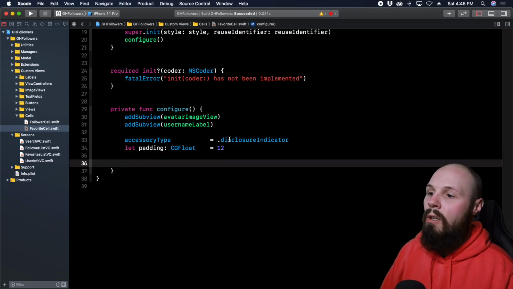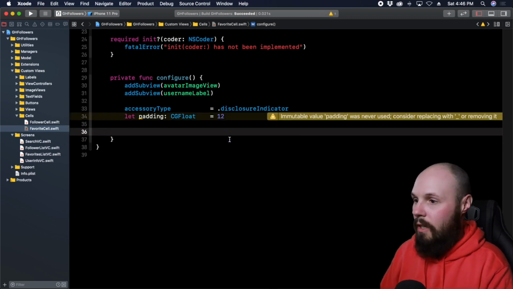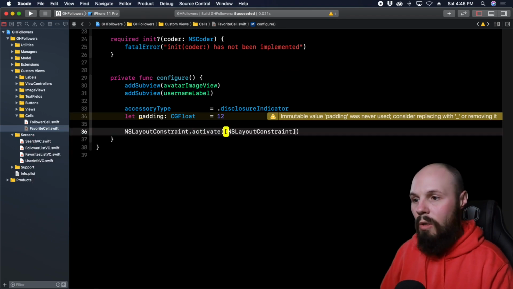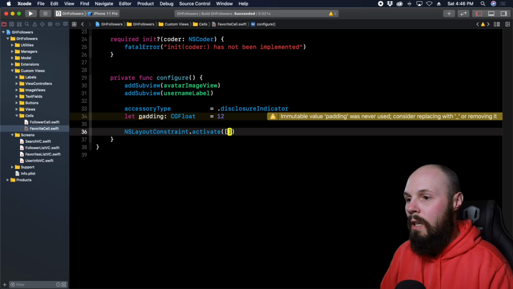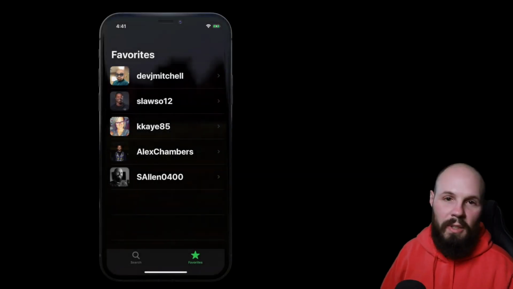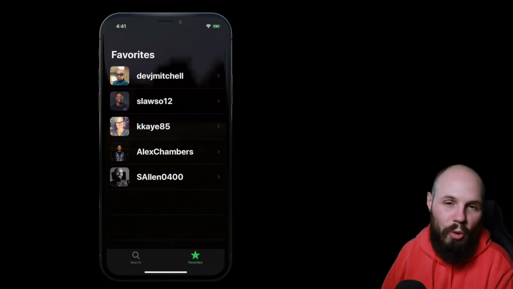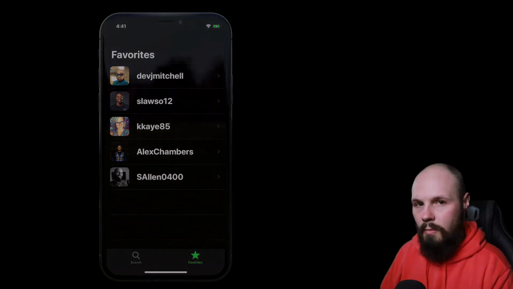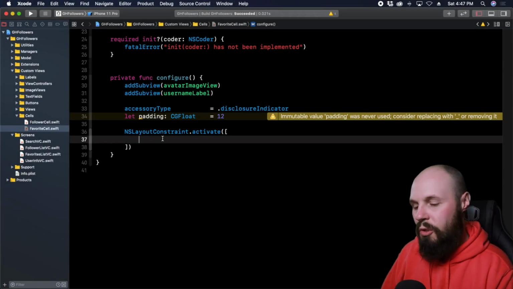So now we need to lay out our constraints for everything. So NSLayoutConstraint.activate. Again, more of the same. We've been here before. And we need to lay out 2 items here, right? Pulling up the design, you see we have our avatar image view kind of off to the left, and then we have our label, pinned to the center of that image view. Pretty straightforward layout. And like before, we're going to use our avatar image view as kind of like our anchor.